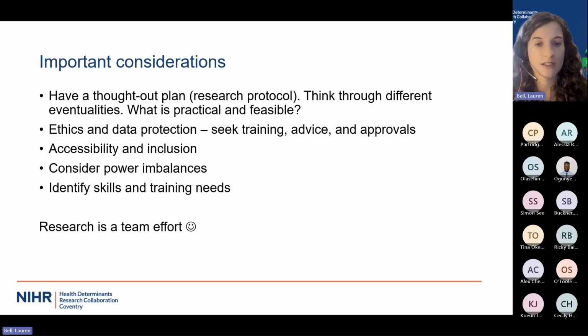Ethics and data protection, obviously very, very important. Different organisations might have different procedures, so definitely look to your local guidelines and seek the relevant training and advice. Thinking about accessibility and inclusion, making sure that the participant group you want to engage in your study have equitable access to taking part.